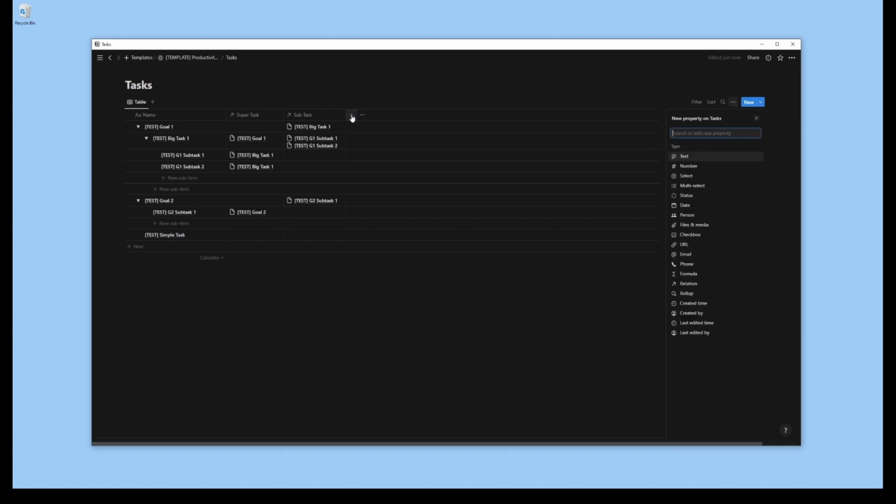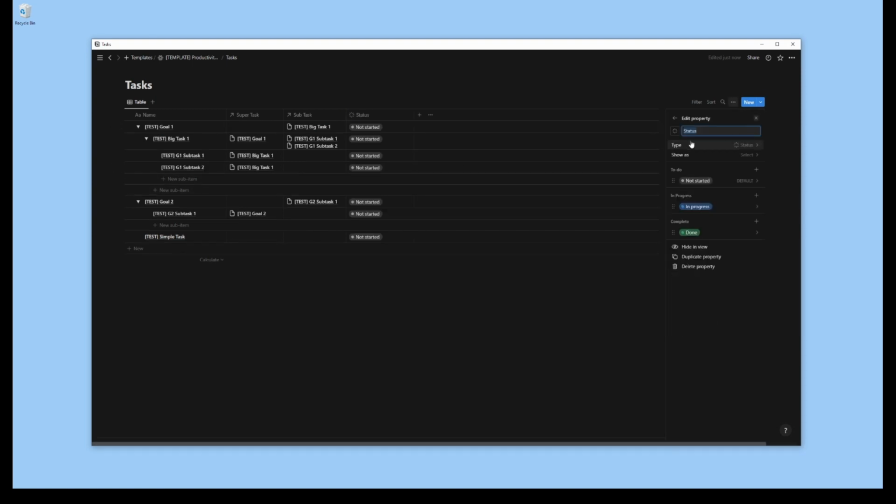And next I'm adding the status field. For my previous template, I got a little too crazy with the statuses, so I just left this as to do, doing, and done. Nice and simple.